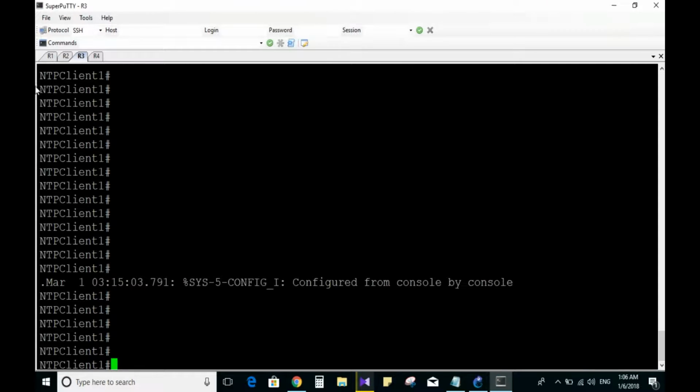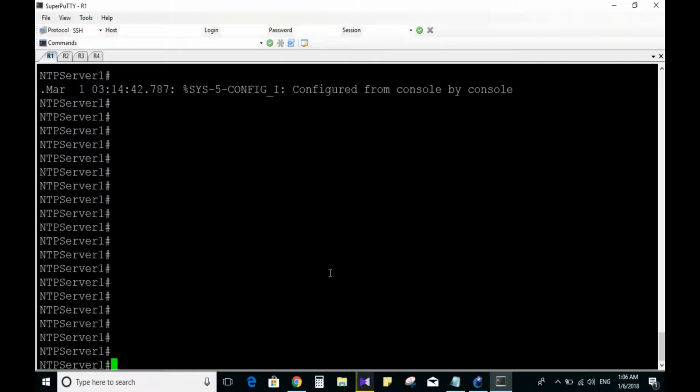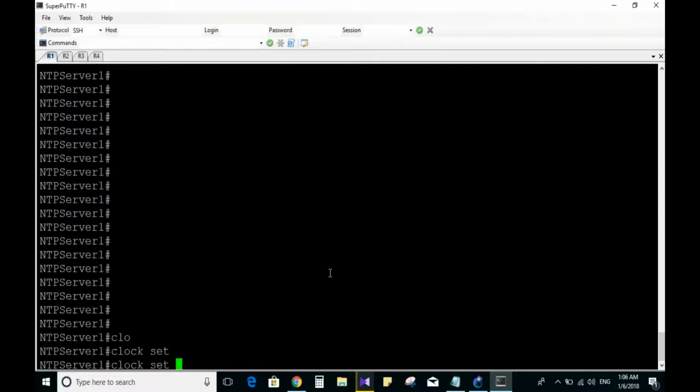First, I'm gonna do this on NTP server 1 and 2 by configuring the time and date. How to do this? Type clock set. Now type first the hour. I'm gonna type a random time, 2, with minutes 15, with seconds 00.